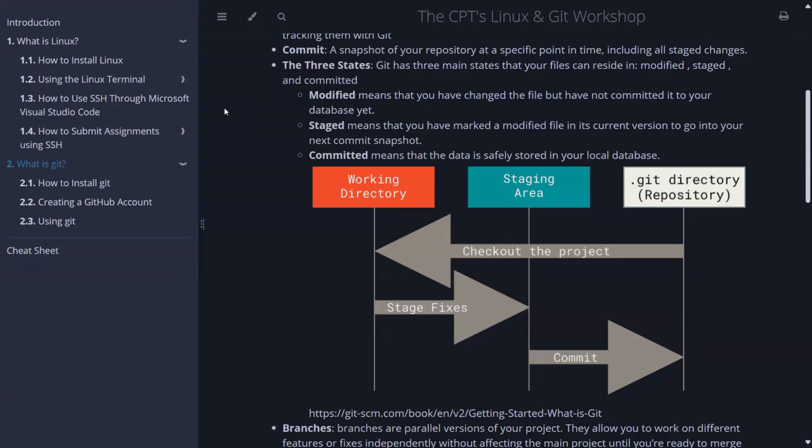So here we have our working directory, and a working directory is kind of like a checkout. I shouldn't go into checkout right now, but basically we're pulling a version of our project into the working directory. We're making some changes and staging those changes to the staging area. And from that staging area, whenever we commit, it goes to the database and now it's saved and we can refer back to it at any point.